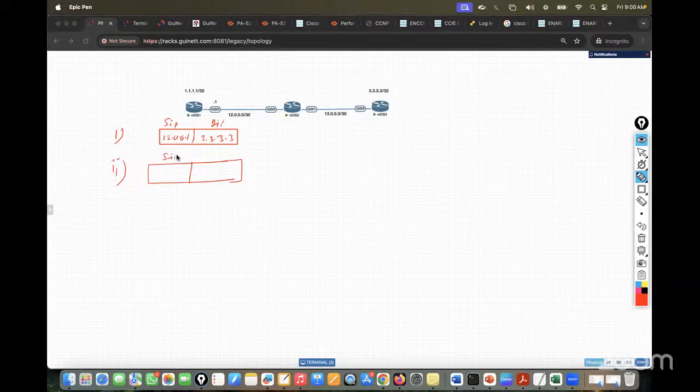I have the source IP address and the destination IP. I explicitly define the destination here, and also I define the source. So my source is always going to be this IP address.